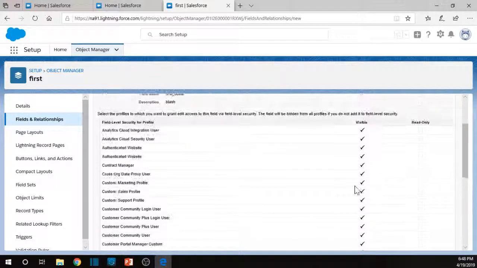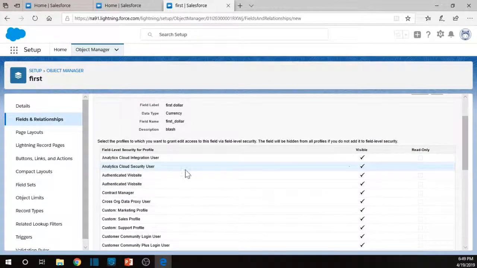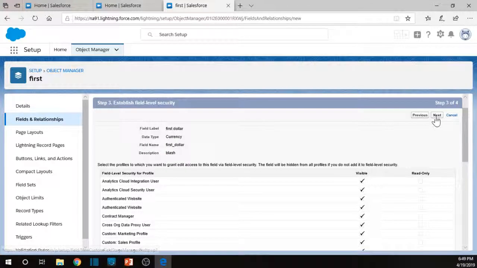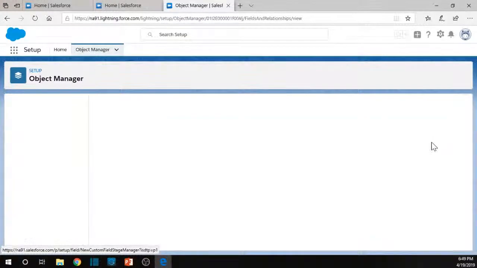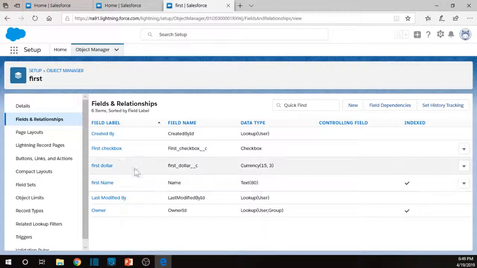That's it. Same thing. It shows what the profiles are. The field is visible. Go next, and what is the page layout, and save it. So now you have successfully created 2 custom fields. But how do we access this particular object? For that, we have to create a tab.